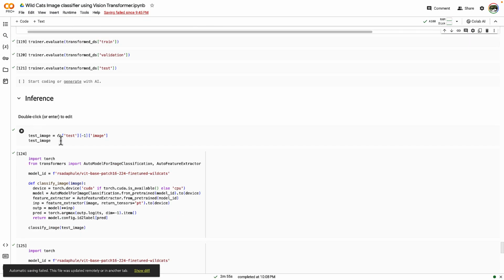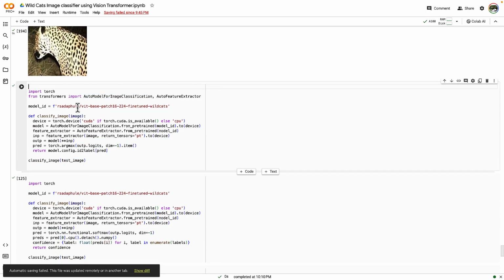Now let's look at the inference. So let's load a test image, and I'm going to download this model which I just uploaded to Hugging Face. Then I have a simple method to classify the image. It's going to take this test image as an input and run the model on a GPU. Then we get a reference to the model. We are extracting the features from this image, converting to PyTorch tensors, and also moving to CUDA using this to device. Then we pass the input image with the extracted features to the model.